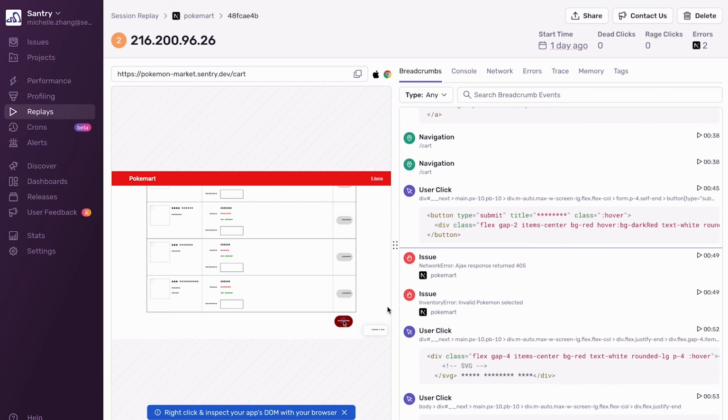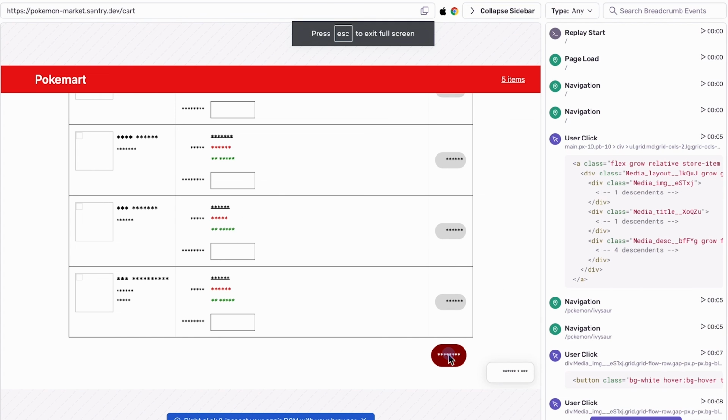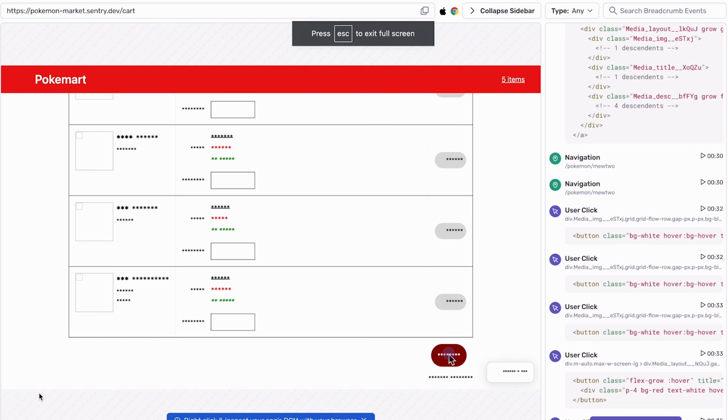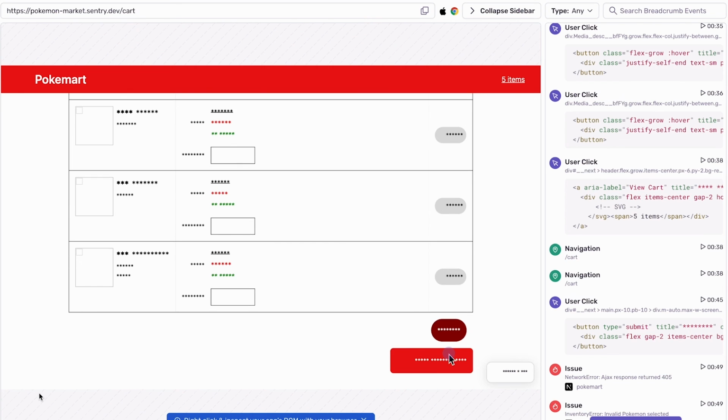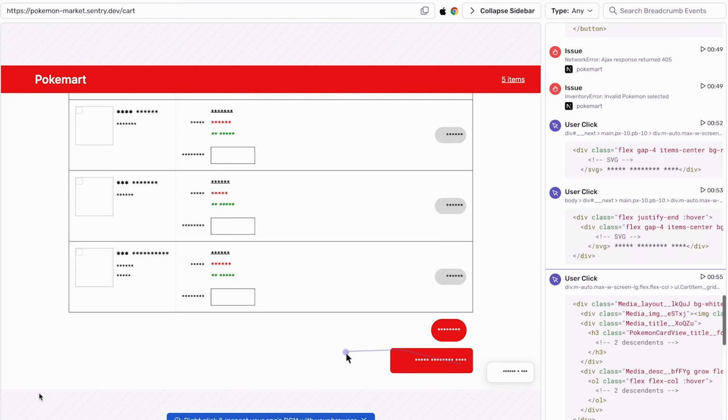And even better, we can now use the replay recording to rewatch what happened when the user encountered the error. Let's start from the user click that happened right before the error. Let's go into full screen mode and click play. You can see that the user's clicking on the button and then the error pops up. So they weren't even able to check out. It looks like this issue was a lot more serious than we realized.